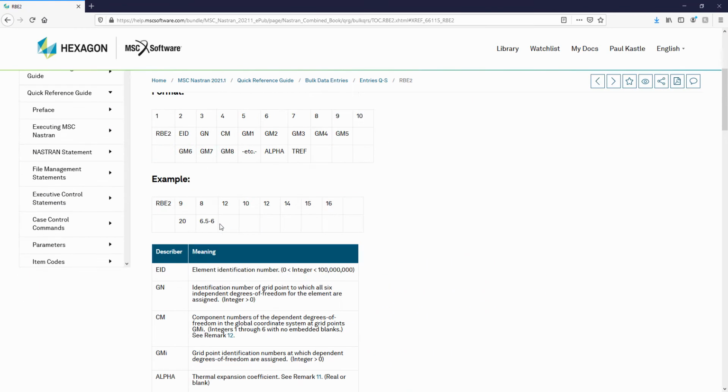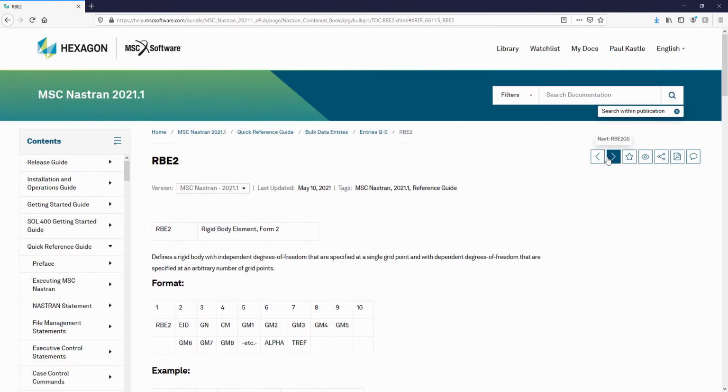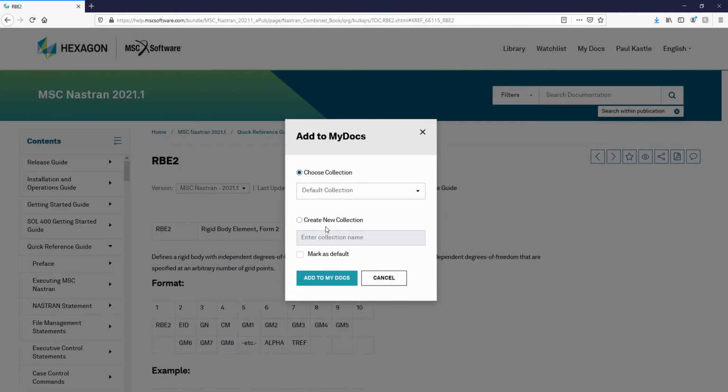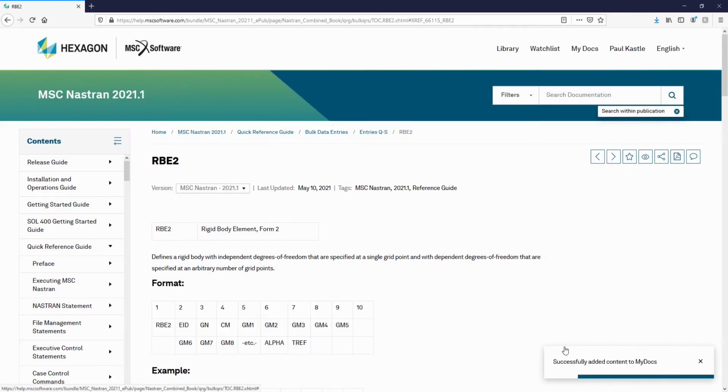As you're viewing content on the Product Documentation Center, you'll notice this engagement action bar where you can go to the previous or next topic. You can also click to add content to My Docs, where you can have a saved collection of different content. So here I'll create a new collection for RBEs, and I'll add this content to it. Also, you can choose to watch or unwatch a specific topic, and later choose to see notifications on your watch topics. You can also share topics, so either by email or by copying a unique URL.